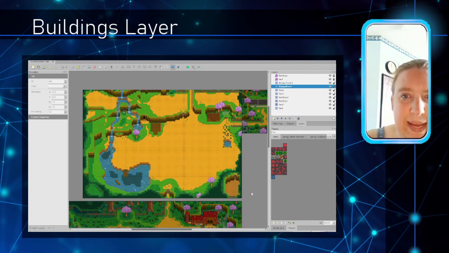Alright, so we are back. I have finished the map. I'm going to go through a couple important things about the map, and then I will get into the pathing layer, which is the last step for the map portion of our real video.